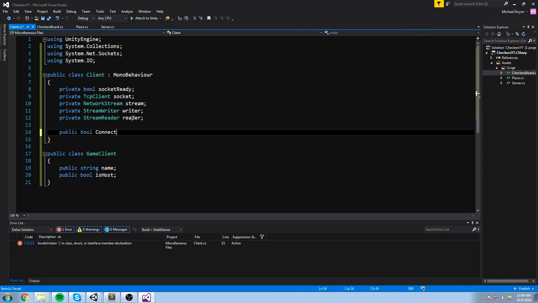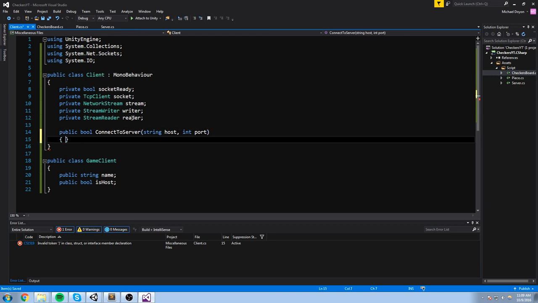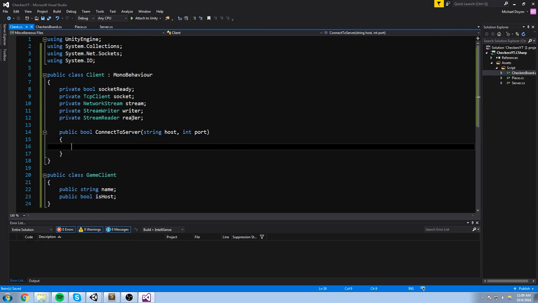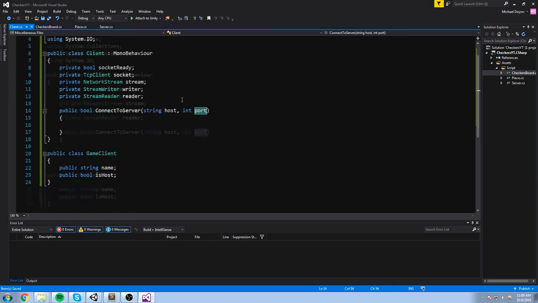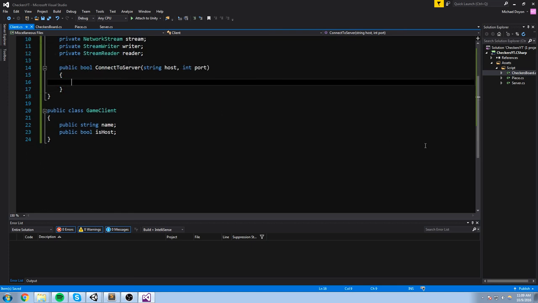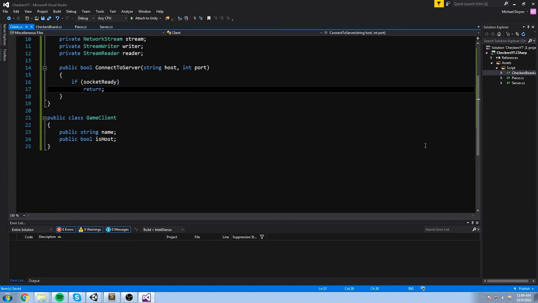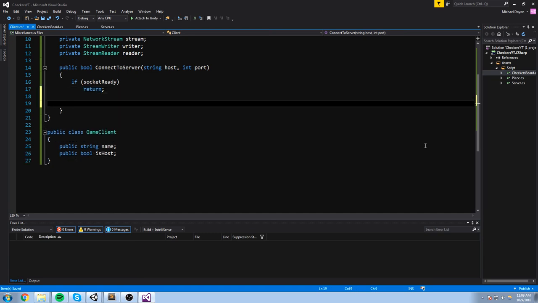So public bool ConnectToServer. We're connecting to a certain host, and also an int that is going to be the port. So in my case, since I'm hosting this locally, I'm going to be using localhost on port 6321, I believe. Whichever one is the one we've put in the server. Okay, so let's start with something simple. If the socket is ready, we're going to return, because we don't want to connect twice. So just assume that for some weird reason this function is being called twice in our code. Then we don't want to retry connecting to something we're already connected to.